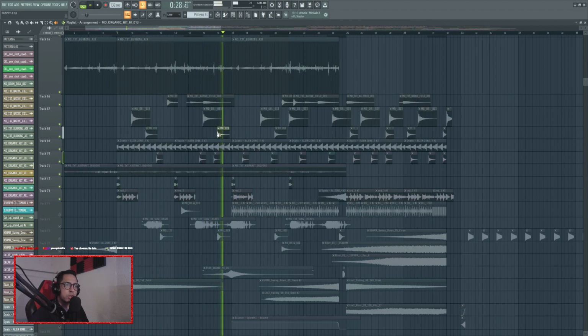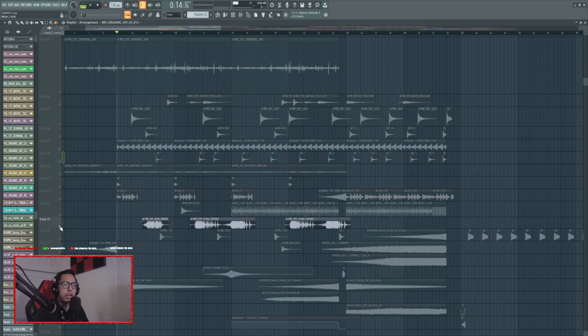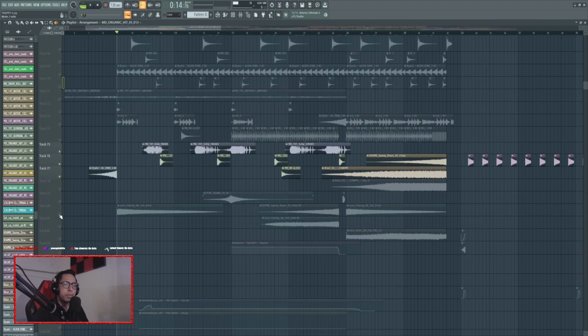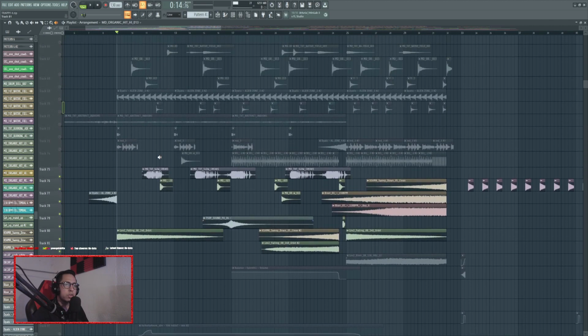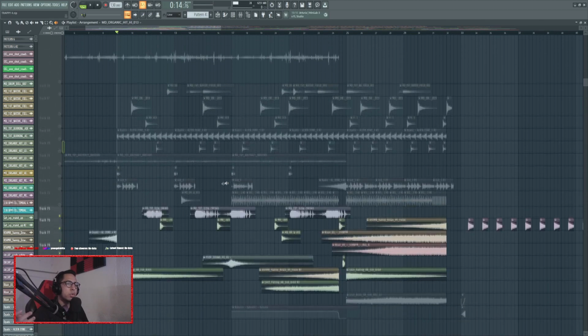A lot of percussion. And then we have the effects on the background. Basic effects, you know, risers, downlifters, creak noises. You know, all of that stuff to, again, make it more interesting.